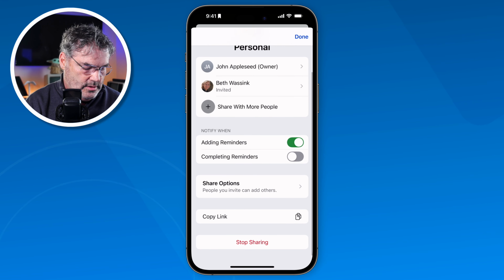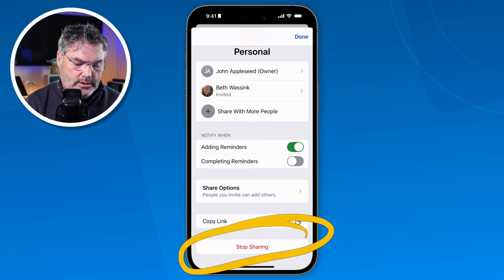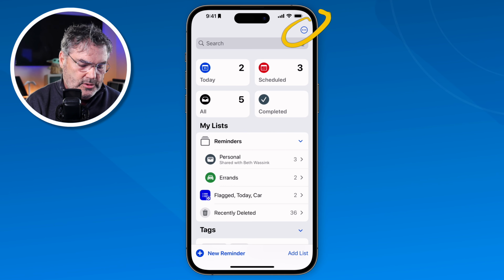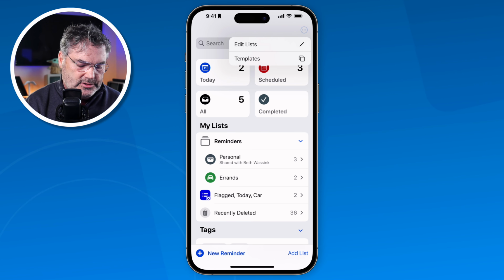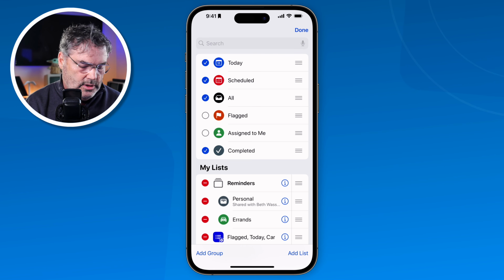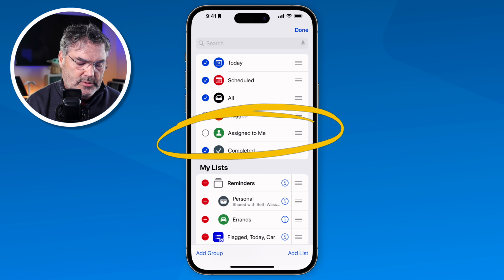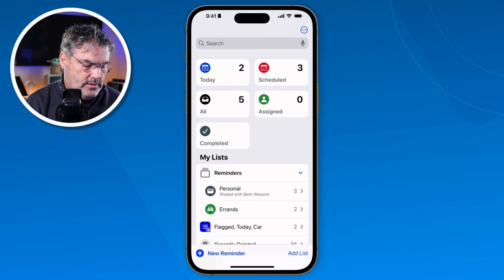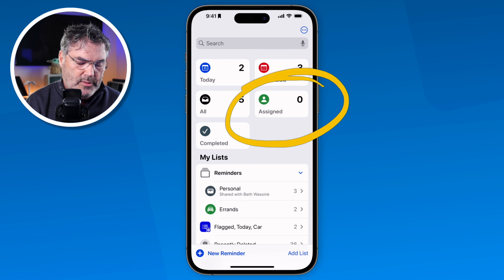And then if you want to stop sharing, you just tap on Stop Sharing. Once you have a shared list, remember how we had, let's go up to the three dots here, and we're going to change our lists. We're going to change our home screen here. Remember how I mentioned we have assigned to me? When you have a shared list, what you're able to do is assign people reminders.